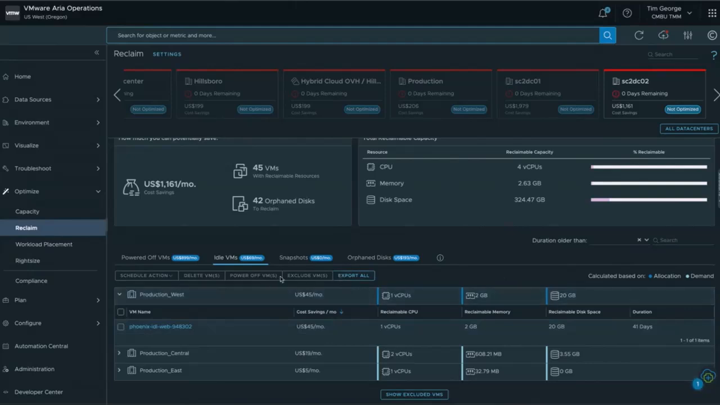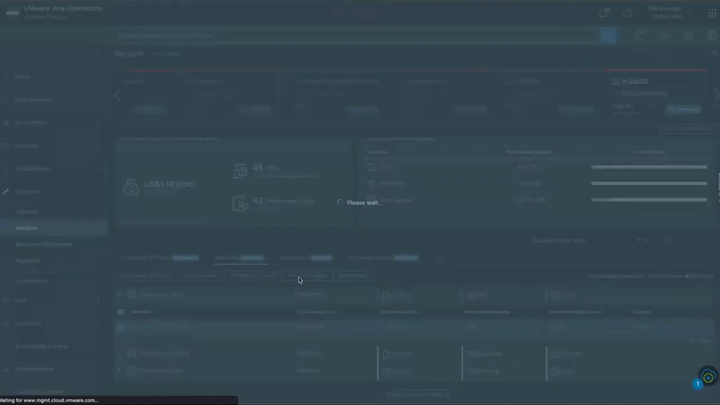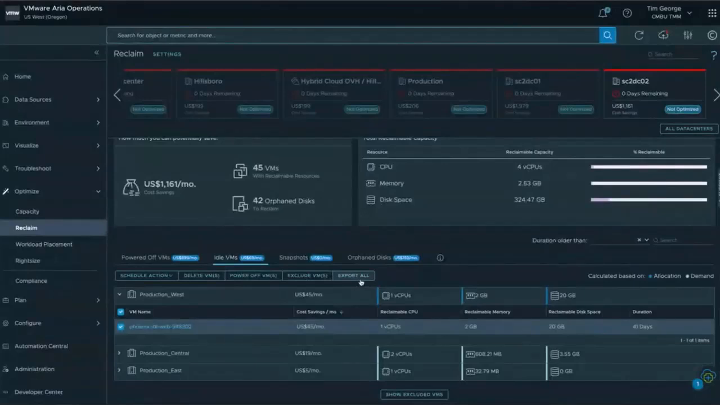And we could also exclude any VMs we wanted. We can schedule an action directly from here if we wanted. We can schedule deletion. We can schedule that power off. If it's just sitting idle, we can delete it completely. We can exclude this from our list for the future. We can also export this list, whichever tab we're on, if we wanted.